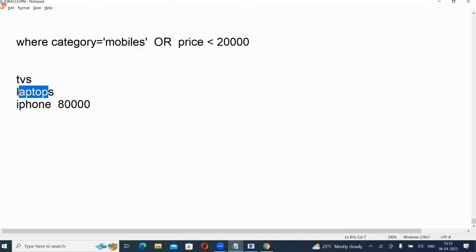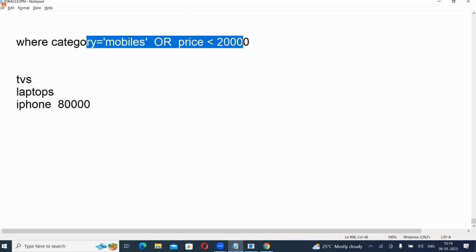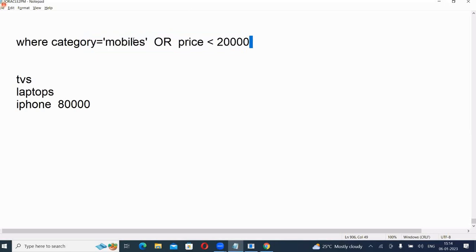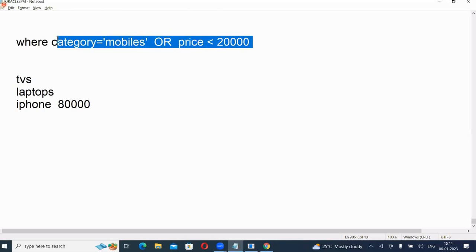Laptop is selected, maybe, since laptop cost is less than 20,000. Apple iPhone is selected. Yes, because its category is Mobiles. That is what OR means: in these two conditions, at least one. The product should satisfy at least one condition, then that product is selected.